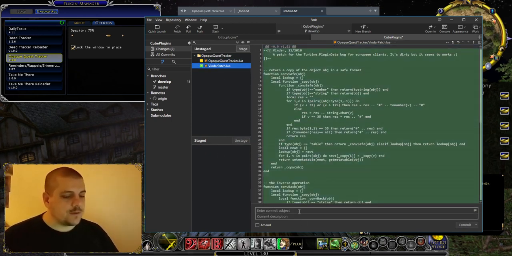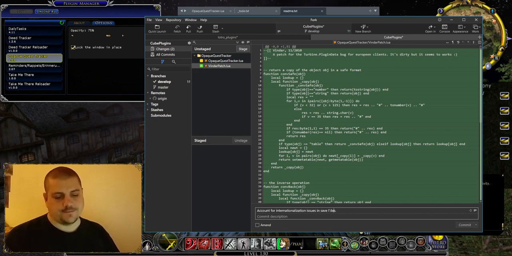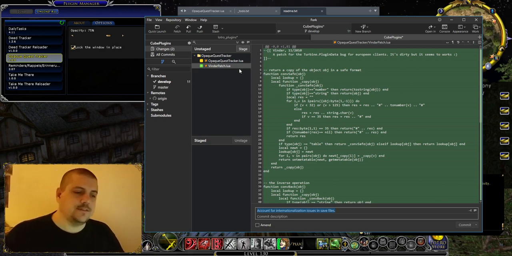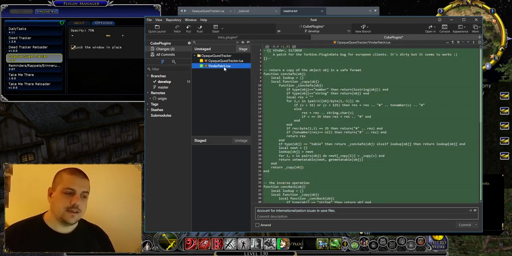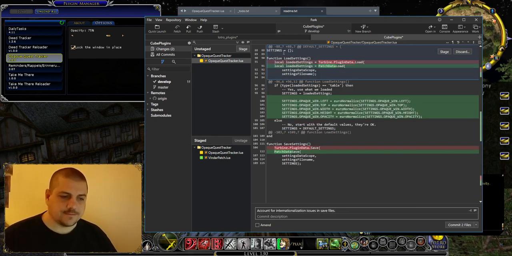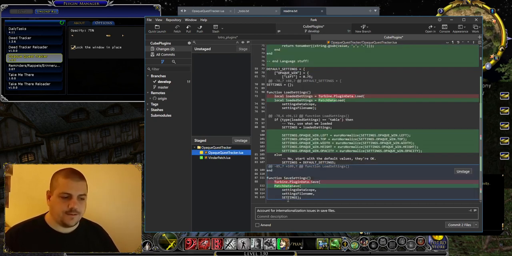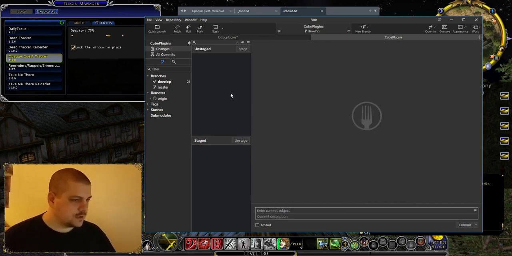And finally, we can go ahead and account for internationalization issues in save files. This wasn't actually in the to-do issues, but it's part of localization. So, including the Vindar patch code and the inclusion of it, the Euro normalize, the patch data load, the patch data save, and the coercing numbers in the correct format. All of that together accounts for internationalization in save files. Cool. So we've taken a couple of snapshots there. That allows us to move backwards and forwards in time as we want.